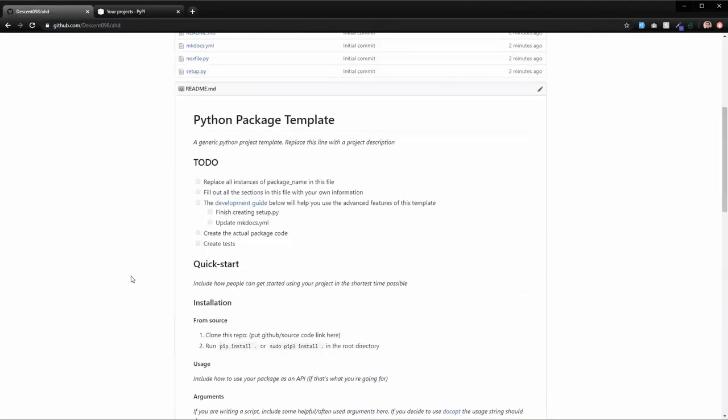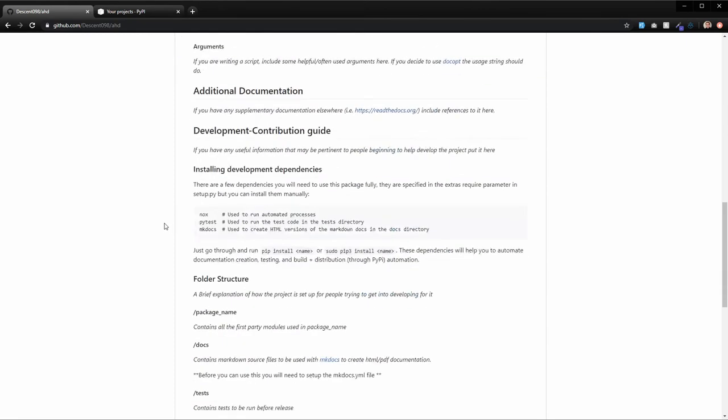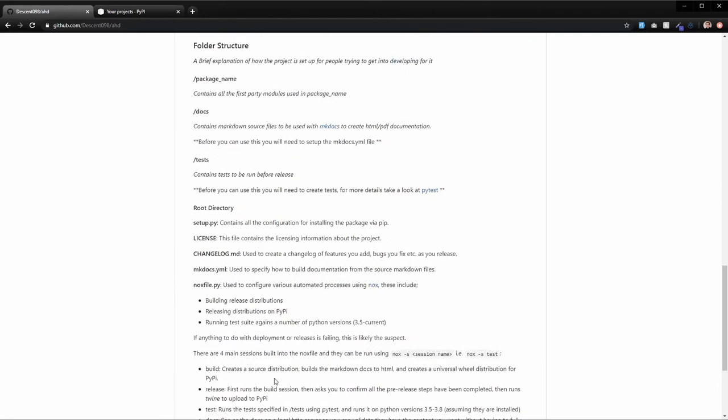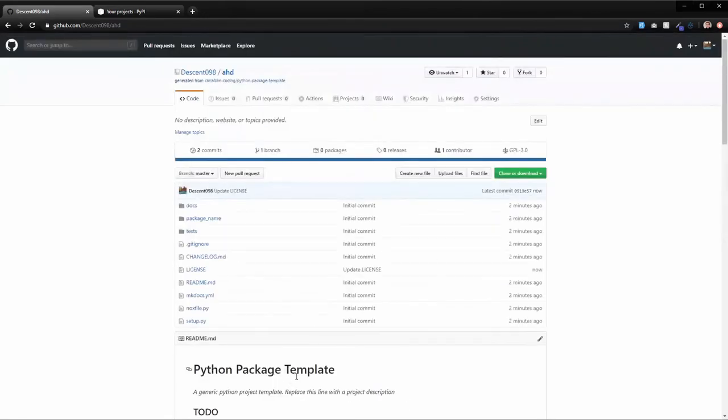I've included in the README a to-do list with everything that you should be doing in here, and also some additional documentation and how to write your first set of documentation for your module, with a lot of stuff already predefined, and how to use some of it. If you're interested in seeing how to fully build out a project using this, be sure to check out the series for me developing AHD, which will have everything you need to know about building something with this package template.